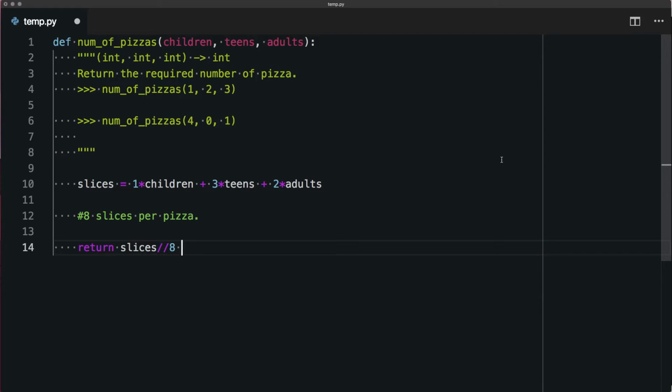That's closer. Getting closer. So what do we care about? All we care about is when we divide 8 by slices, is there any remainder? If there's any remainder, we're going to need another pizza, right?